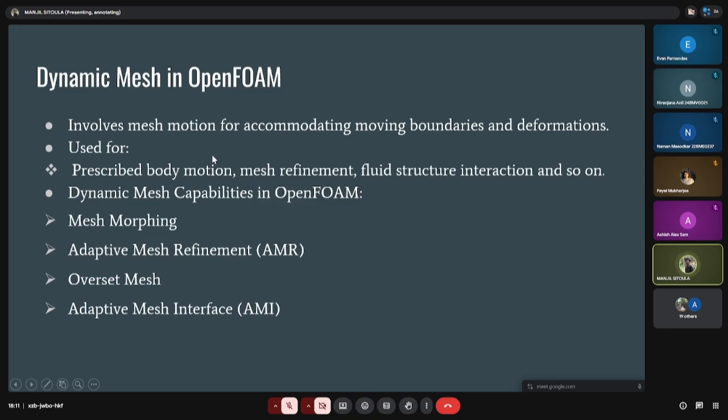And another case when do we need a dynamic mesh? That is when we need a mesh refinement. In regions where we have an adverse pressure gradient, or where we need to capture the gradient properly and accurately, we need a very fine mesh. In such regions we can use dynamic mesh strategies to split only those regions, the areas where we need to accurately resolve our flow, and refine them using dynamic mesh.